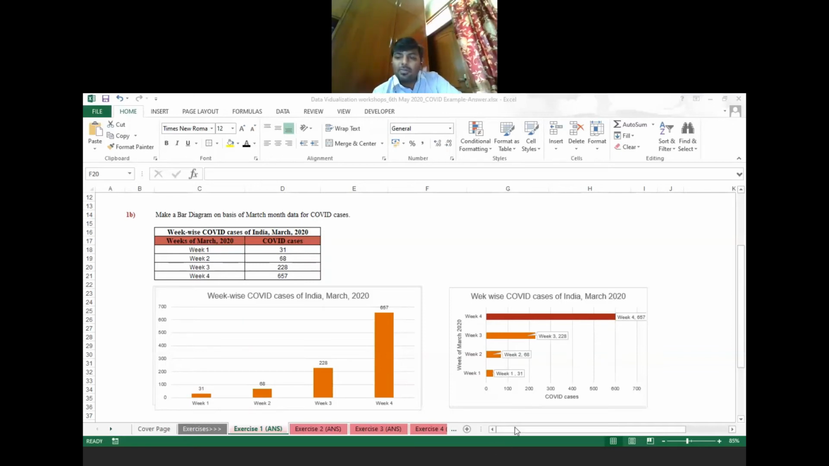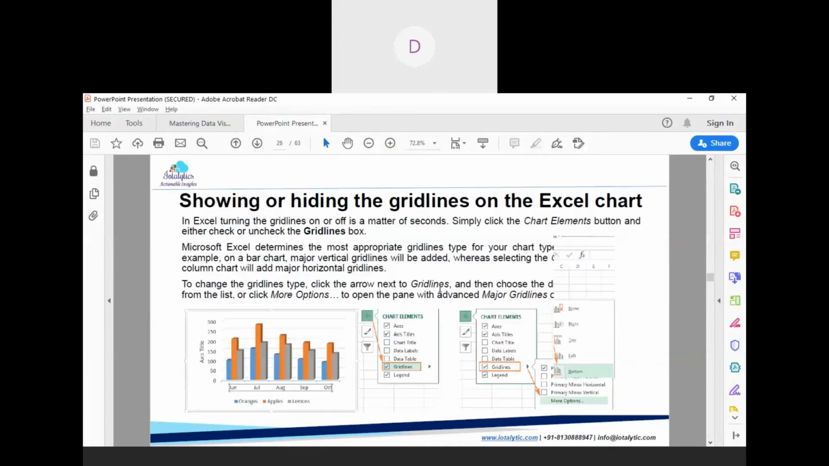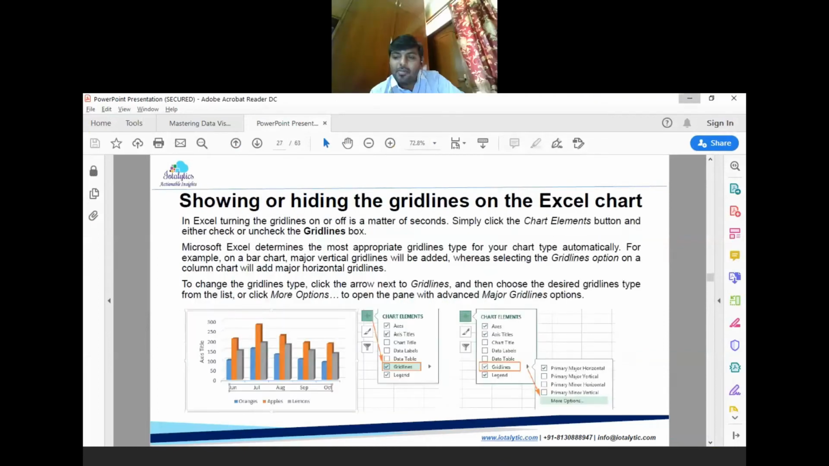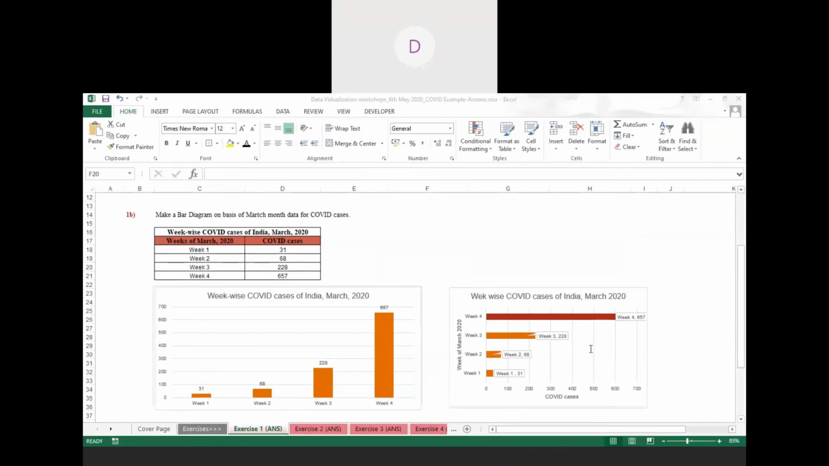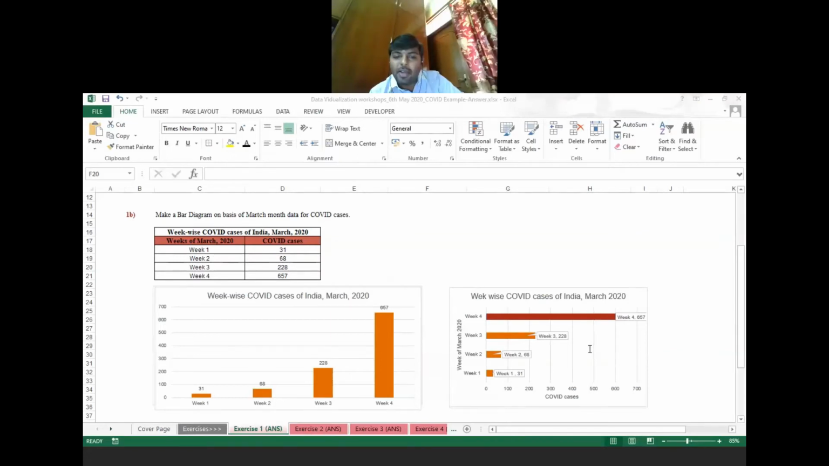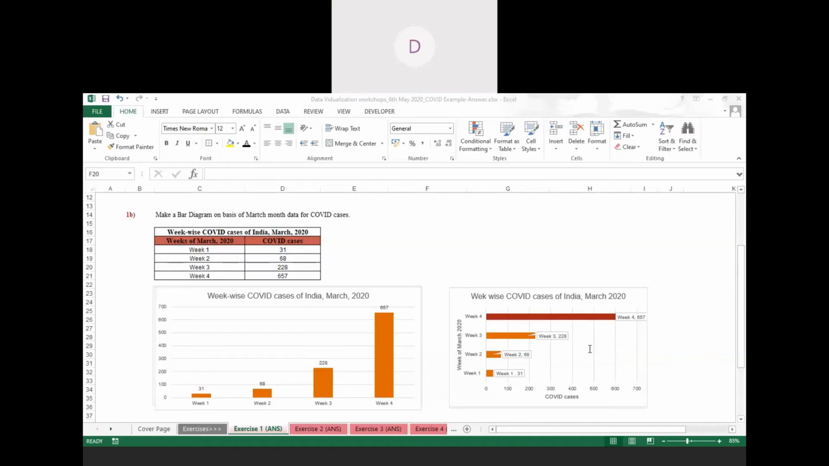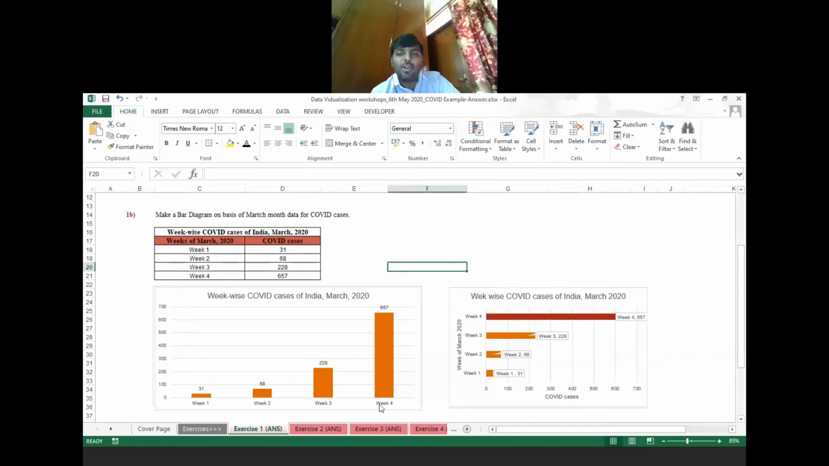Yes, sir. Can you just clarify once, Ajit? How in the bars can we incorporate the values? The score is coming for each week, 31, 68, 228, 657. It has to appear under that bar. We are not able to add that value. How to add the values?